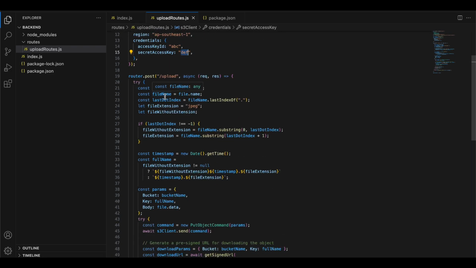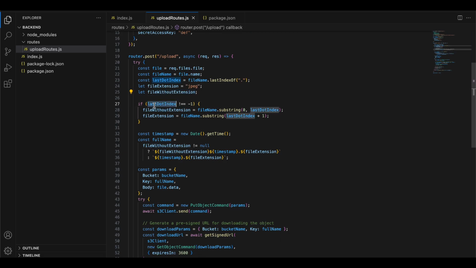Then just use router.post upload. So this is the route which I'm creating. Then we are checking for a file. If there are any files, then I'm getting the file. From that I'm getting the file name, because I need the file extension as well as the file name without the extension. So what I'm doing is I'm getting the last dot index. By default I'm applying a file extension of jpeg and another variable for the file name without extension. And if there is a last dot index, I'm substringing it to get the file name without extension as well as the file extension.